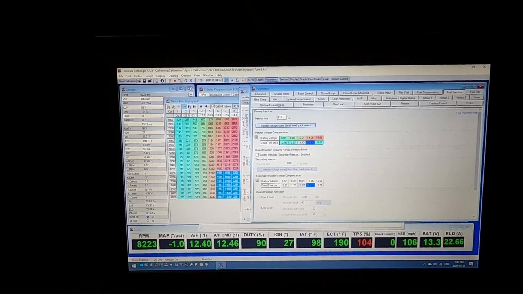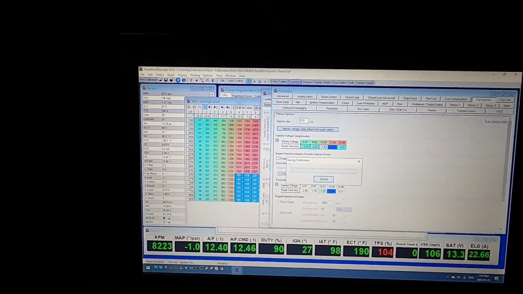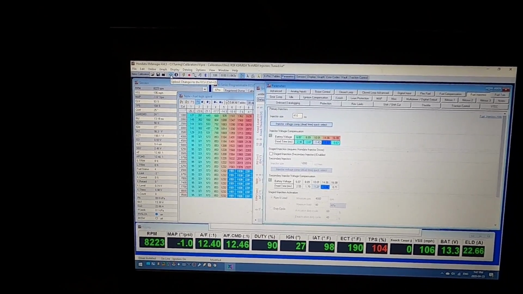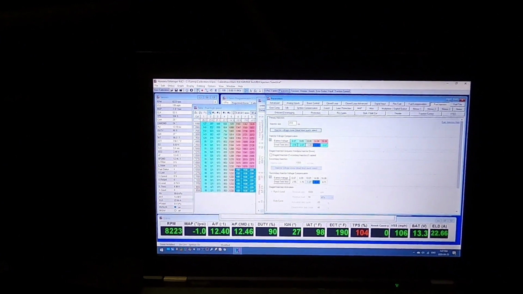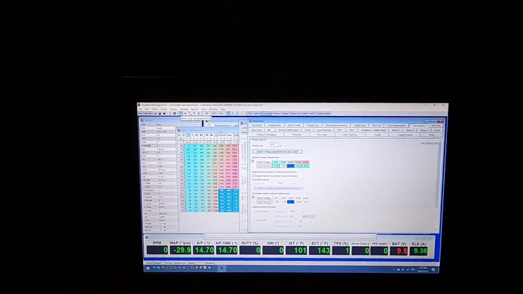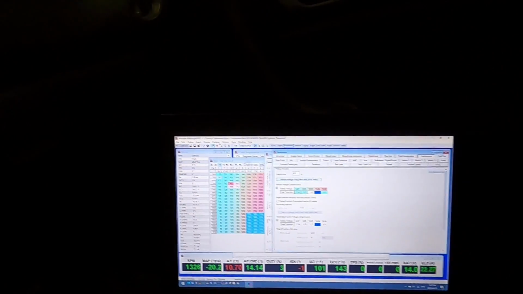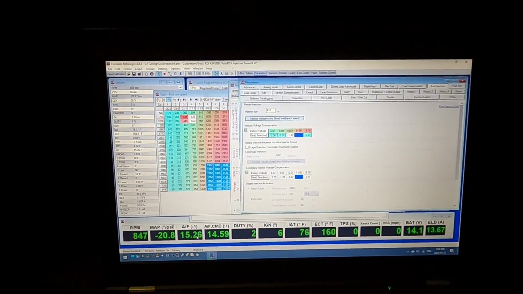Injector size is done, injector dead times are done. So hit upload to send the file to the ECU with the new injector size. And let's get it started. Turn on data logging. So it's up and running.